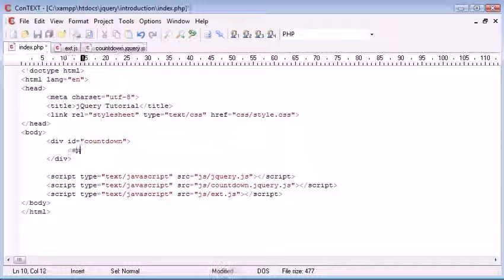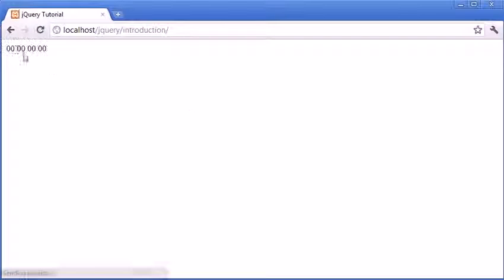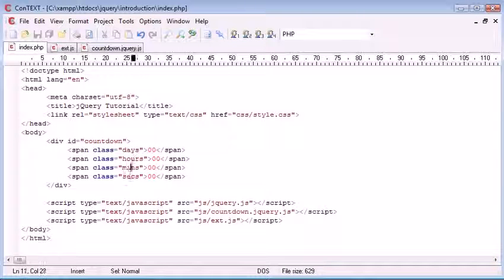Inside here I'm going to create some spans that have classes of each element of the time we're counting from. So span there, and end span. This one will be days, and we can copy and paste this down. So we've got span class days, then hours, and then minutes, which I'm just going to say mins, and then seconds. I'm going to put 00 in each of these, and we can see in our browser now we've got 00 for representation of days, hours, mins, and seconds.